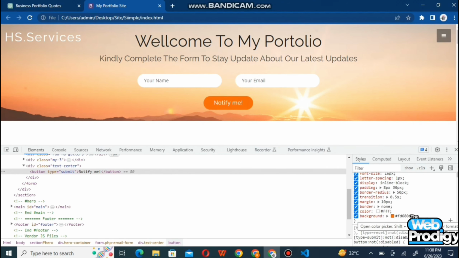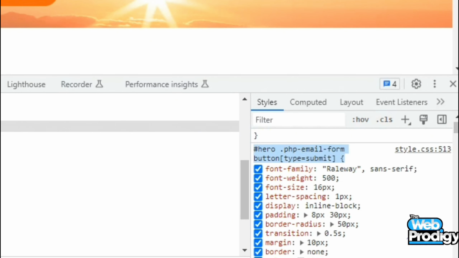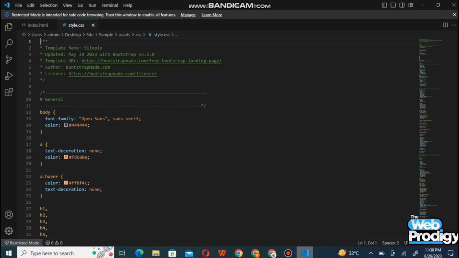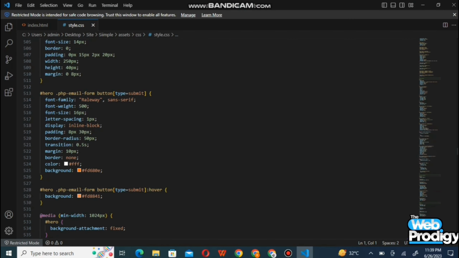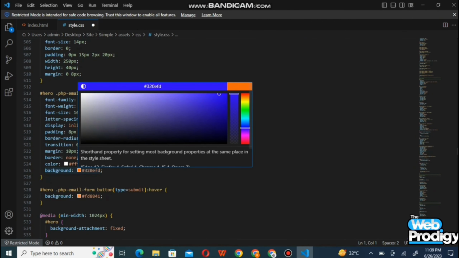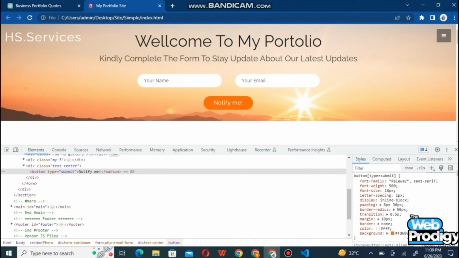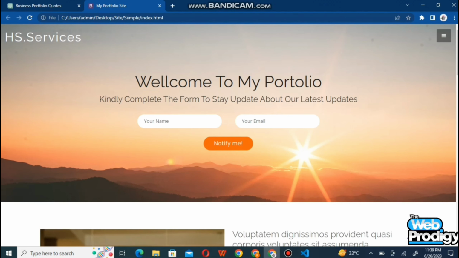So now all you have to do is go to the style.css and search for the line 513. Here you can change the button's background color. Now click on it and change it to blue. After changing it, save the changes and go back to the page, reload the page and see the updated button styling. Here you can see it. The color of the button has been changed.